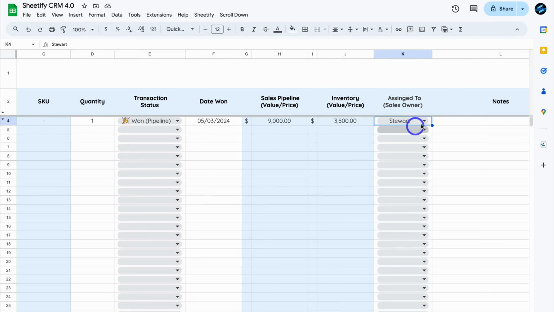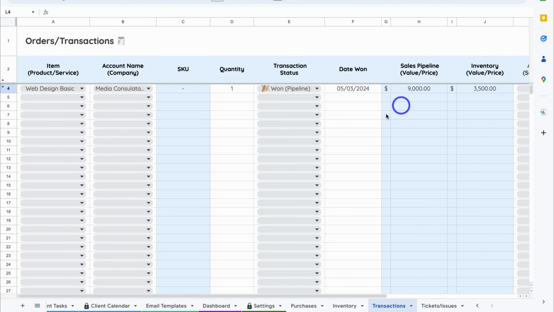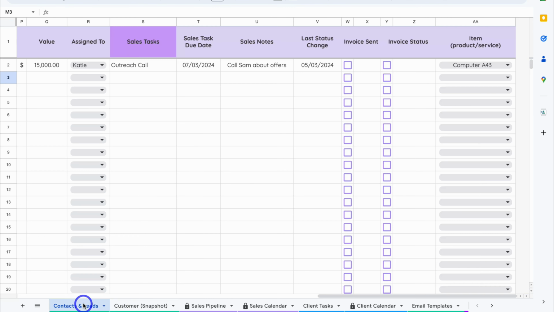And you can see the assigned owner of the sales transaction. And we can add notes here if we like. Okay, so let's navigate back over to contacts and leads.